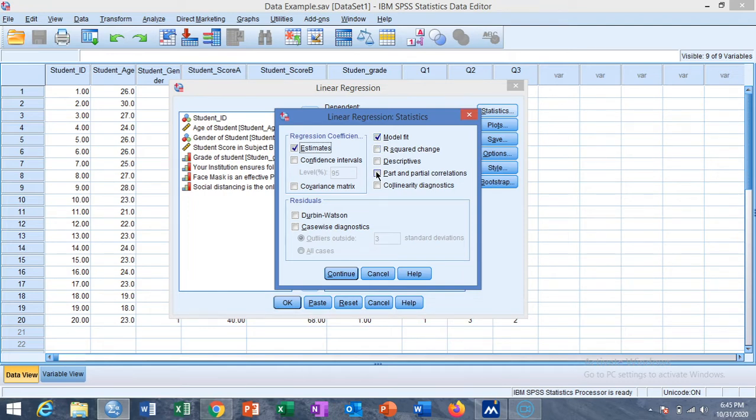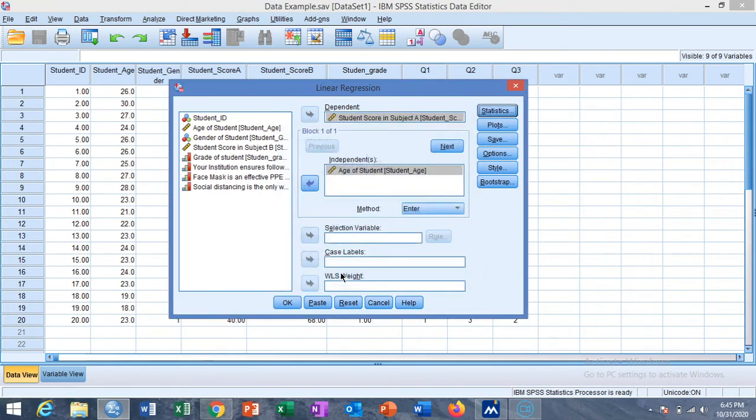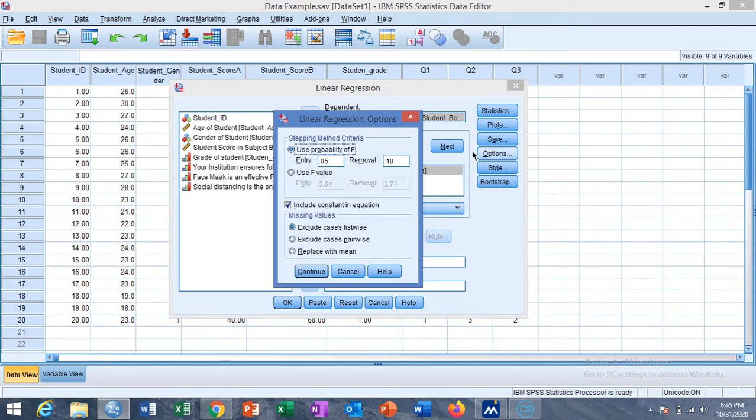You can also compute descriptive statistics and collinearity in case of more than one independent variable, which we will perform in the next, upcoming session. For now, we just continue, and you can also see the option to include or exclude any cases with missing values.